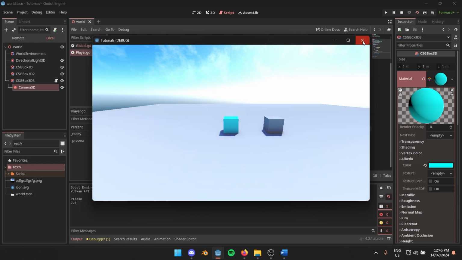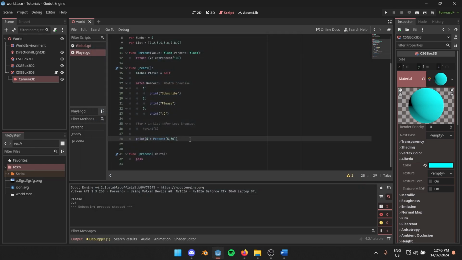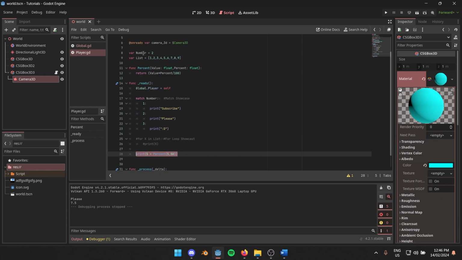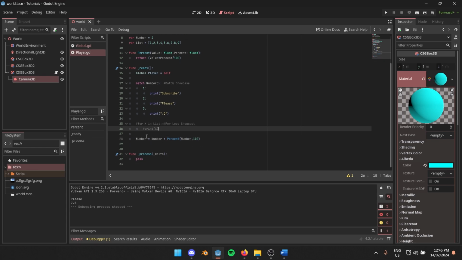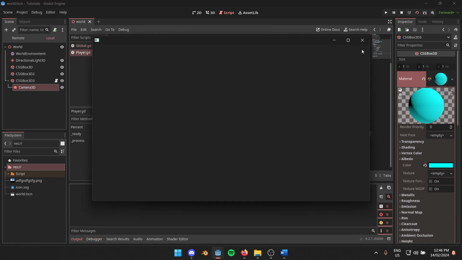Boom, 7.5, because we're adding to it. Now I want to do this to the number variable. So instead of doing number equals number plus percent, let's just do 100%. So that's doubling it. So instead of doing all this, which, oh wait, there's no print, so you won't see it.